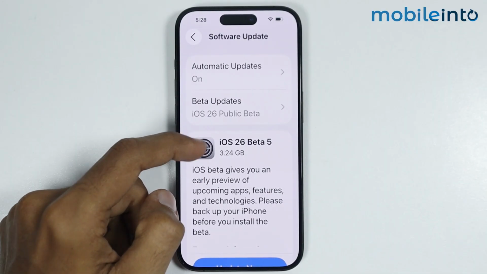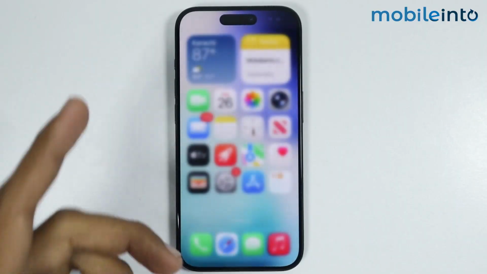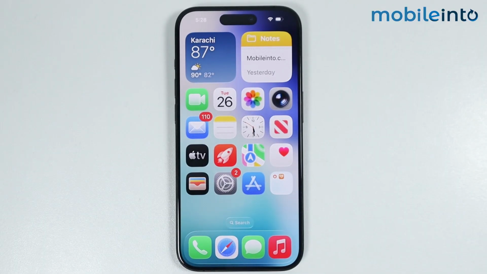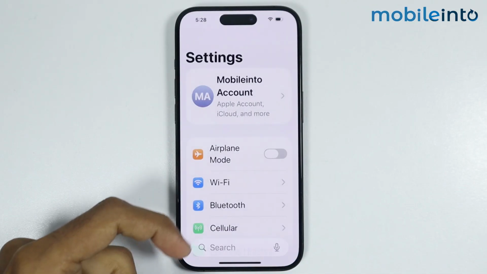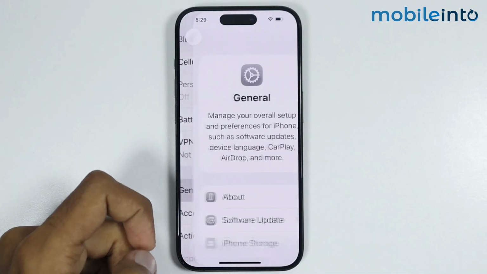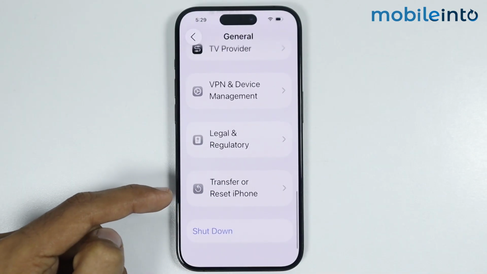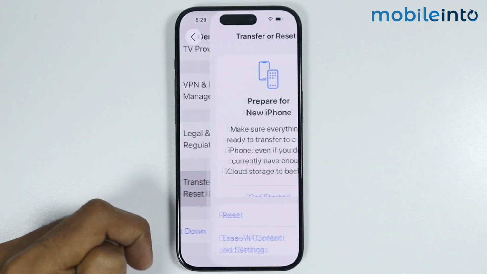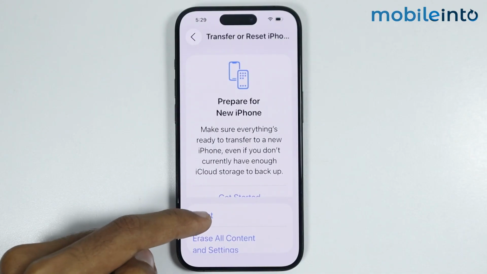Now after you update the software of your iPhone, and if this also did not fix your issue, then you might have enabled a setting on your iPhone which might be causing this issue. Now to fix this issue, just open settings, then go to general. Now from here, you will find the option of transfer or reset iPhone. Just tap on it, then tap on reset.